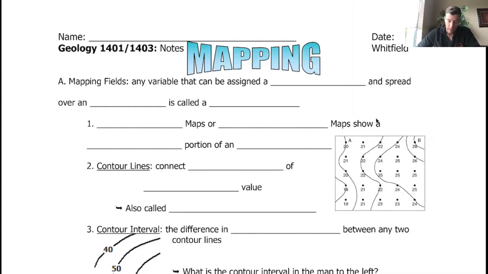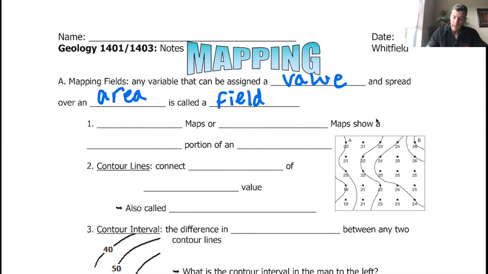The first thing is called a field, or mapping fields. If you go outside and you can measure something and you come away with a number, that's called a field. So this is a value. Basically it's a number and you spread it over an area. Look at how great my handwriting is. And this is called a field. We would have gone through all this together in class and you would have been able to fill this out live, but here we are.